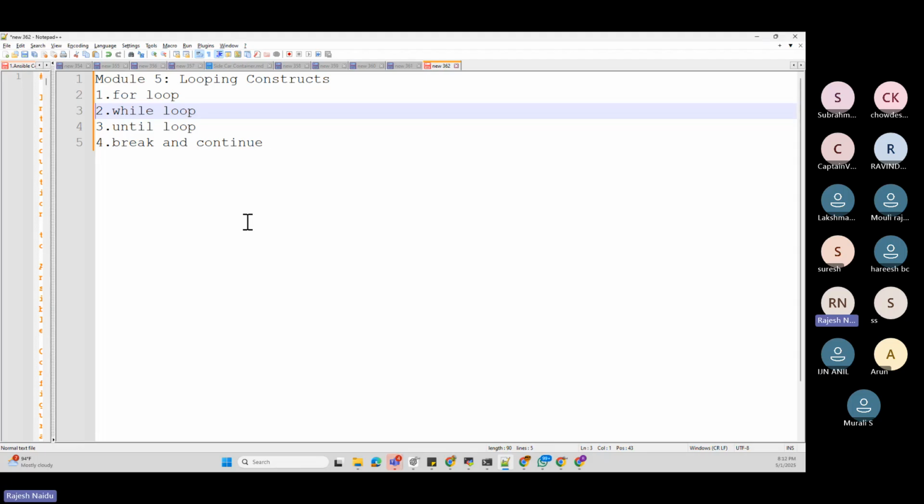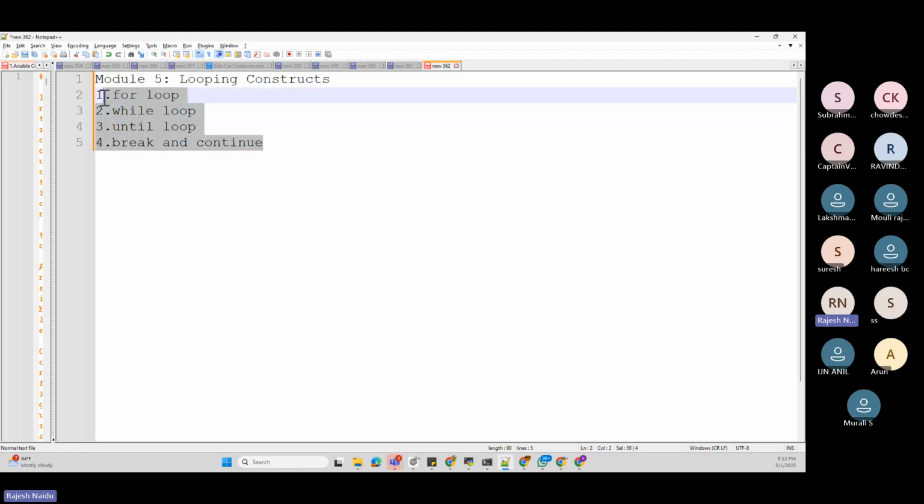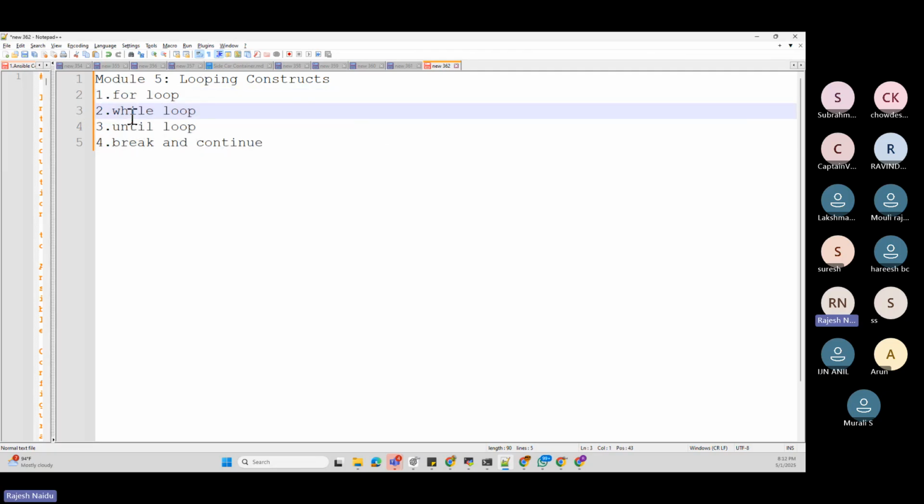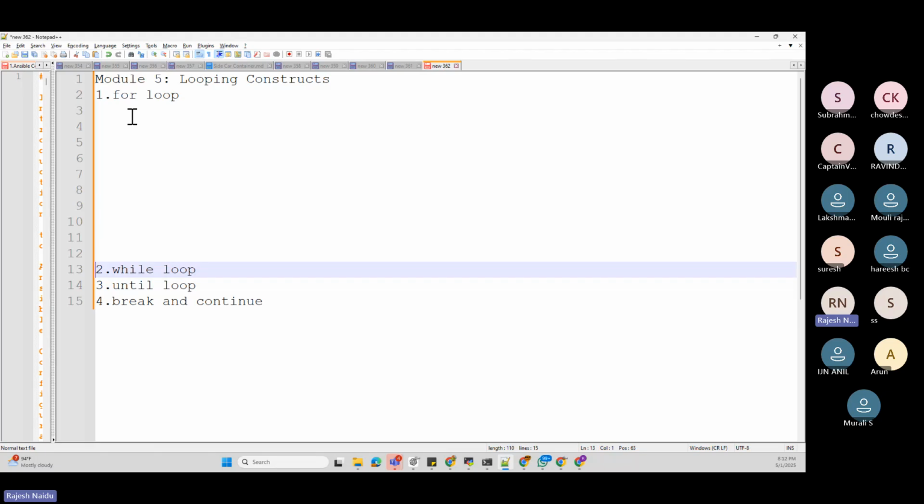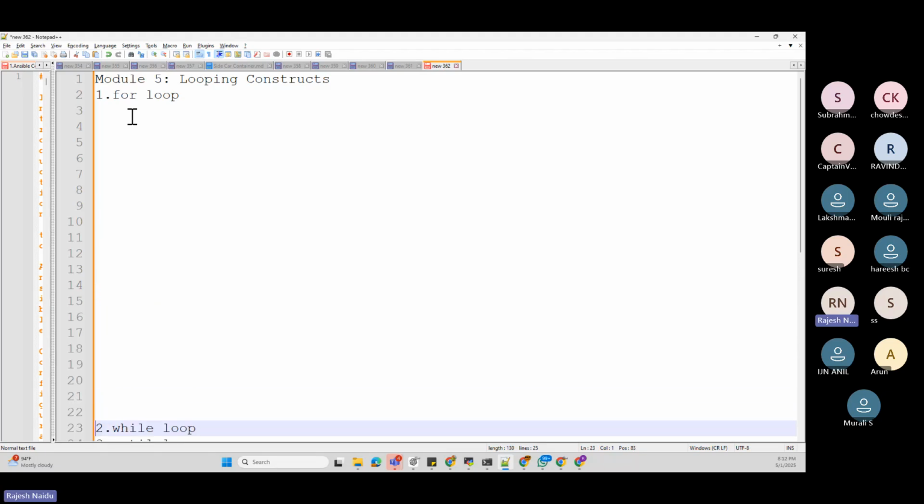In module 5, we are going to talk about these four points: for loop, while loop, until loop, break and continue. In which scenario these are used are the concepts we are going to discuss in this video clearly.